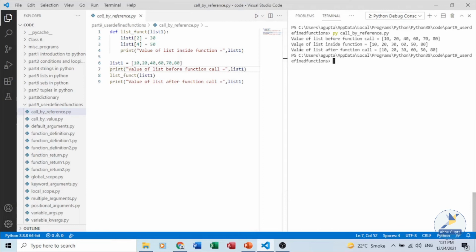Let's see the changes. The value of list before function call is the same as the list we have defined. Inside the function, you could see at the second position the value of 40 has been replaced with 30, and at the fourth position the value of 70 has been replaced with 50. Once the control returns to the main part, we have printed the new list, and the same data could be seen after the function call. That is, the original values have been changed when we are passing a mutable data type.